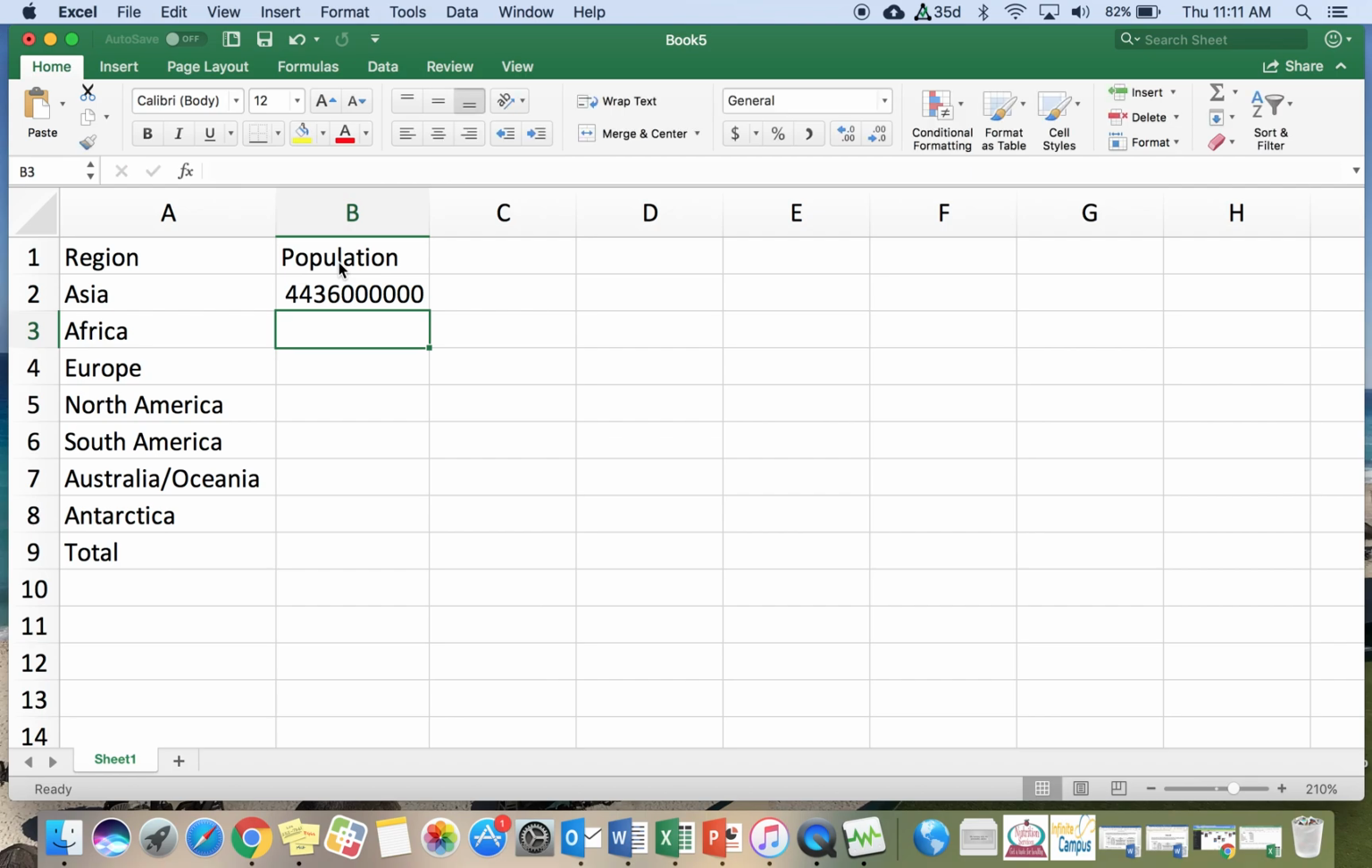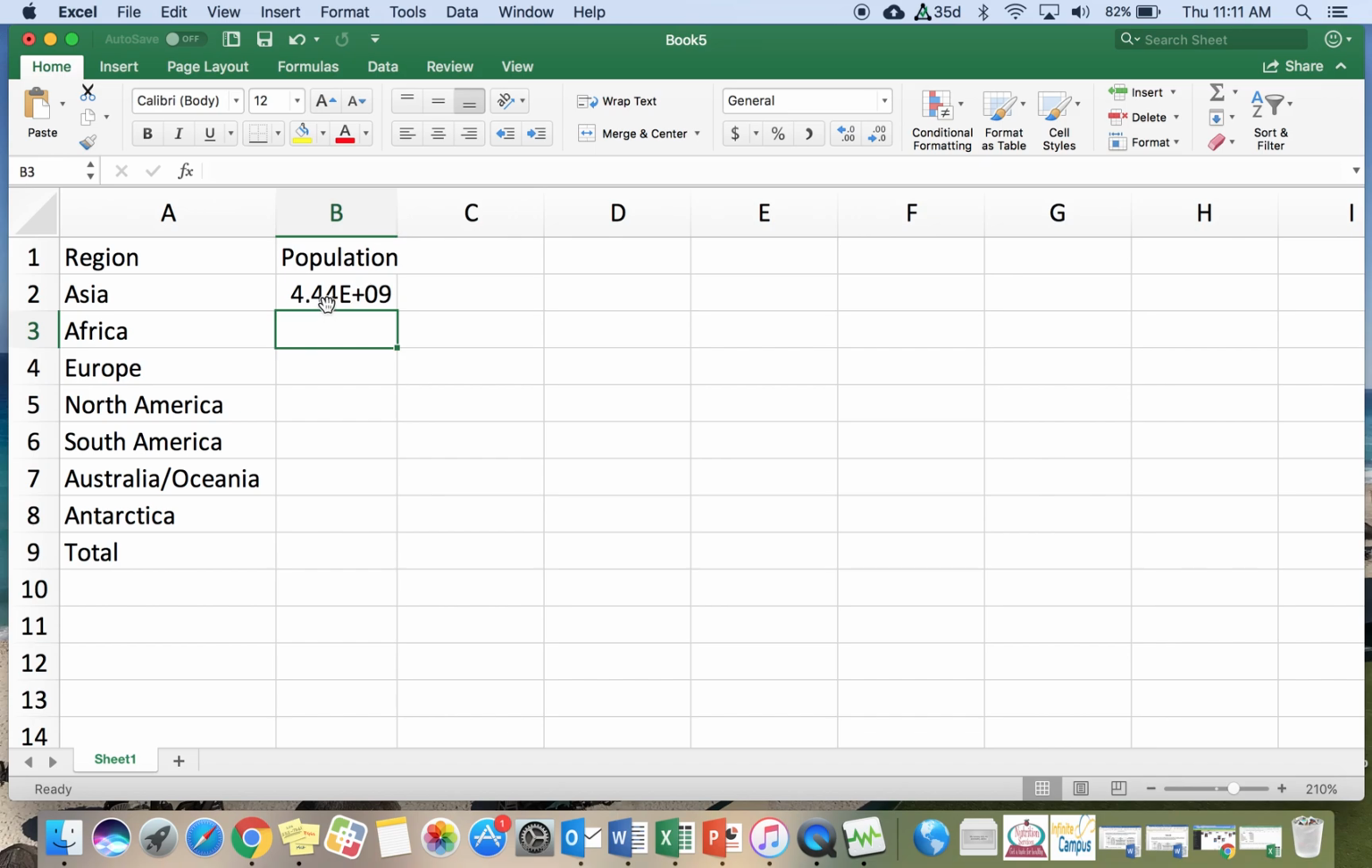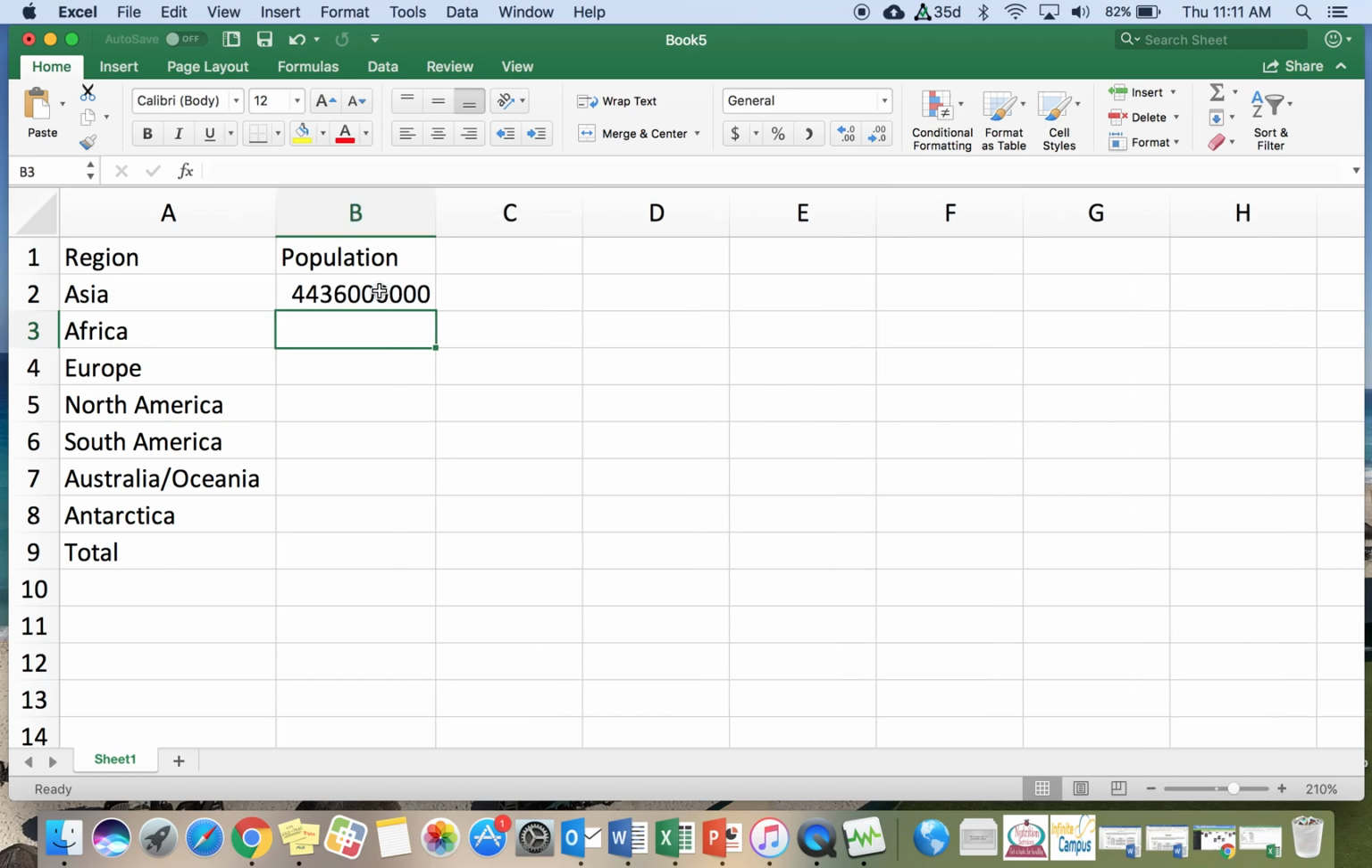Now, if you get a weird looking number like that, that just means you need to make your column B wider. So you're going to have to go up to the line in between the B and the C, and you're going to have to make your column wider so that the number can fit inside of that cell.